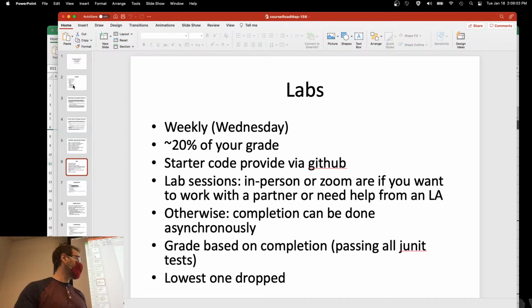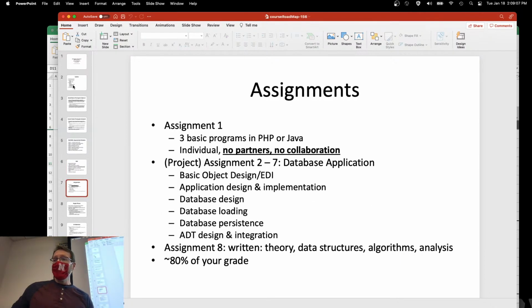It's graded based on completion again, and again the lowest one is dropped. So that's labs. Your assignments are 80% of your grade, and if I'm counting, 20 plus 80 is 100%, so guess what? No exams, no quizzes, no summative assessment like that. It's all based on the work that you put into your, primarily into your project.